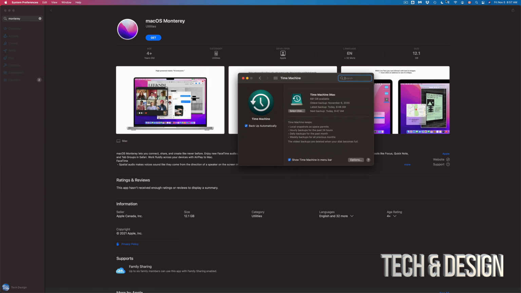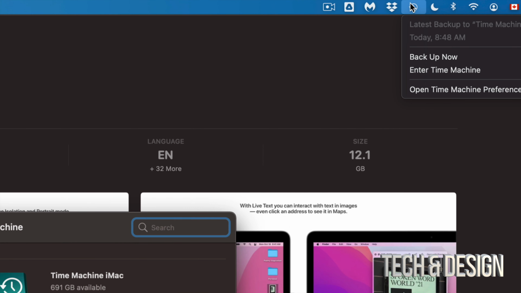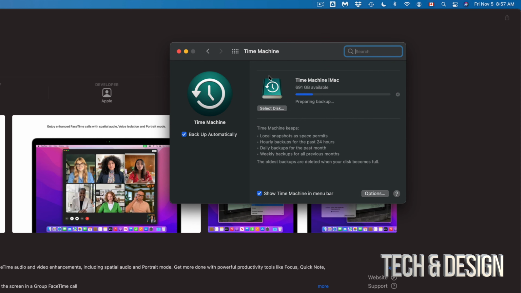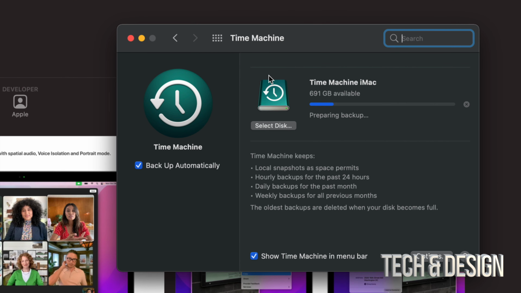So right now what I'm going to do is just go on the top and click on Backup Now. We're going to make a backup of my Mac before we go on and install this update.